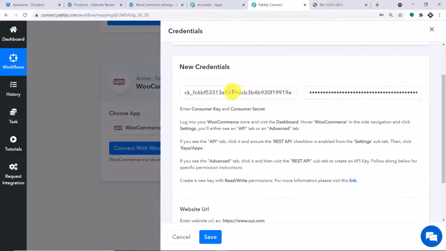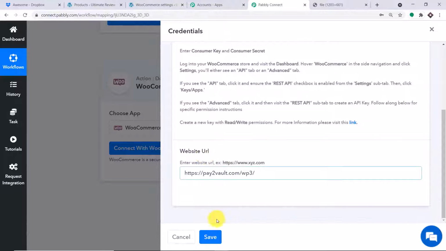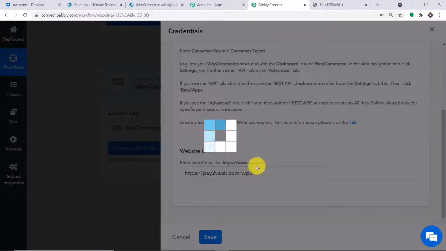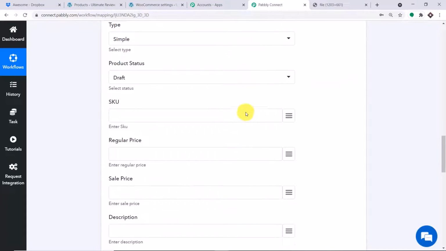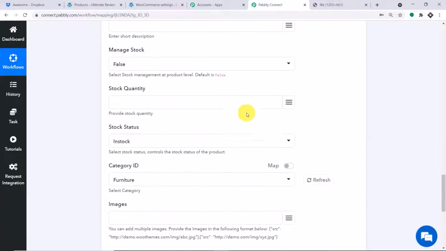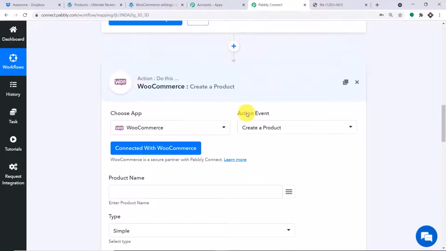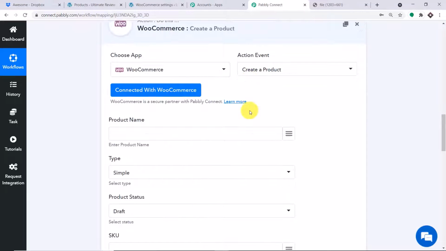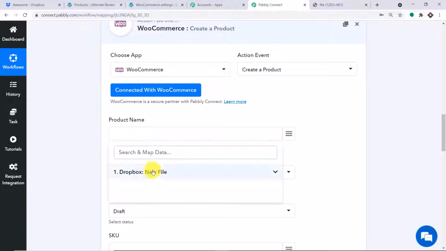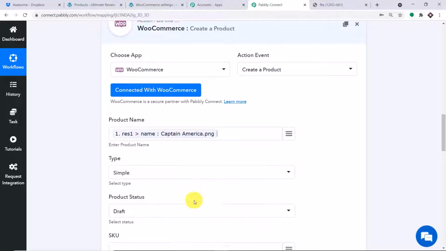So we have entered all these things, the consumer key, the consumer secret and the website URL, and let me click on save. When you click on save, a set of blanks appears in front of you. The purpose of these blanks is very simple. We are going to create a product from the data that we have received from Dropbox via Pabbly Connect. So let's start mapping. We have the product name. As you can see, the product name is captainamerica.png.